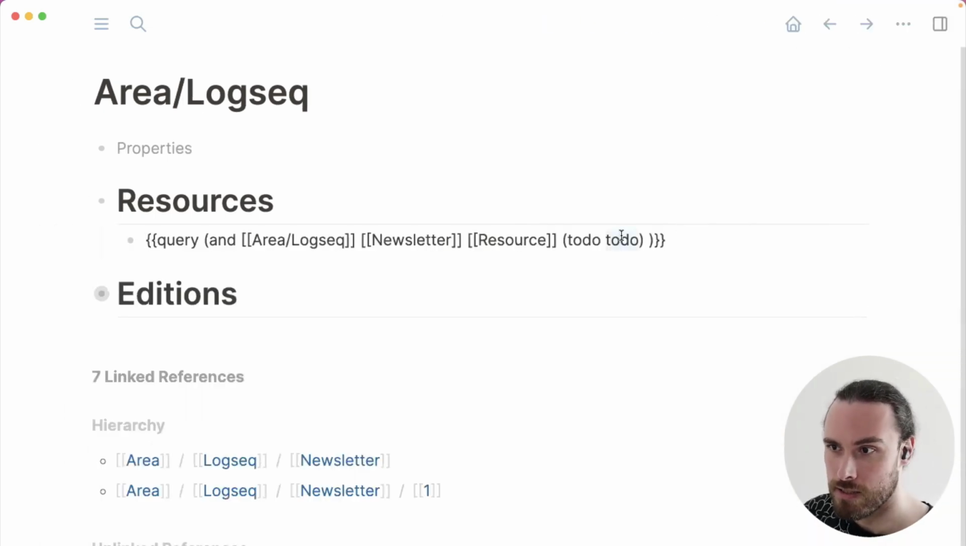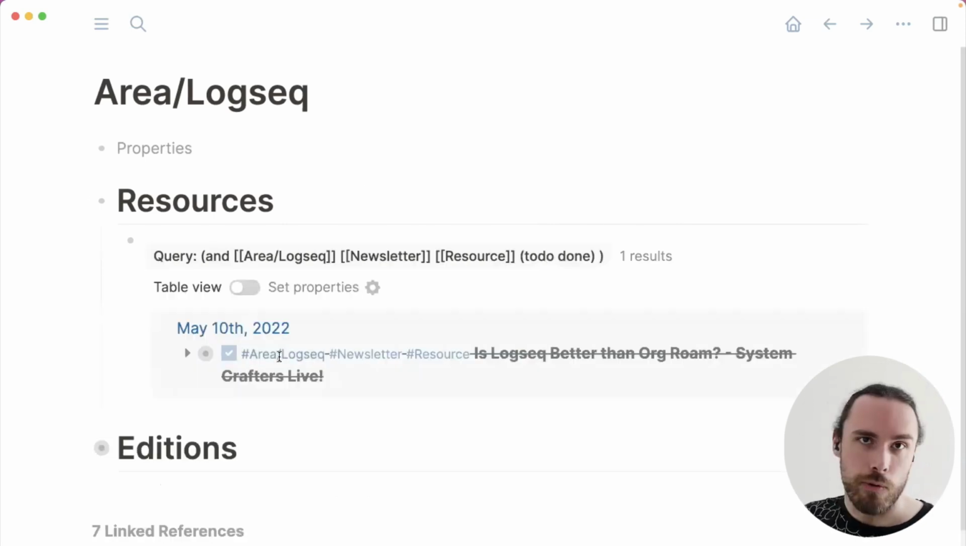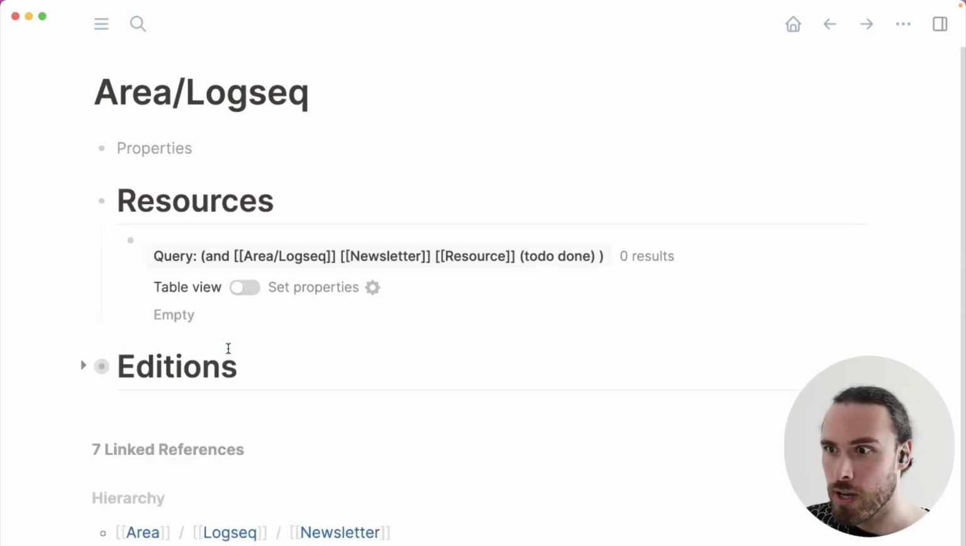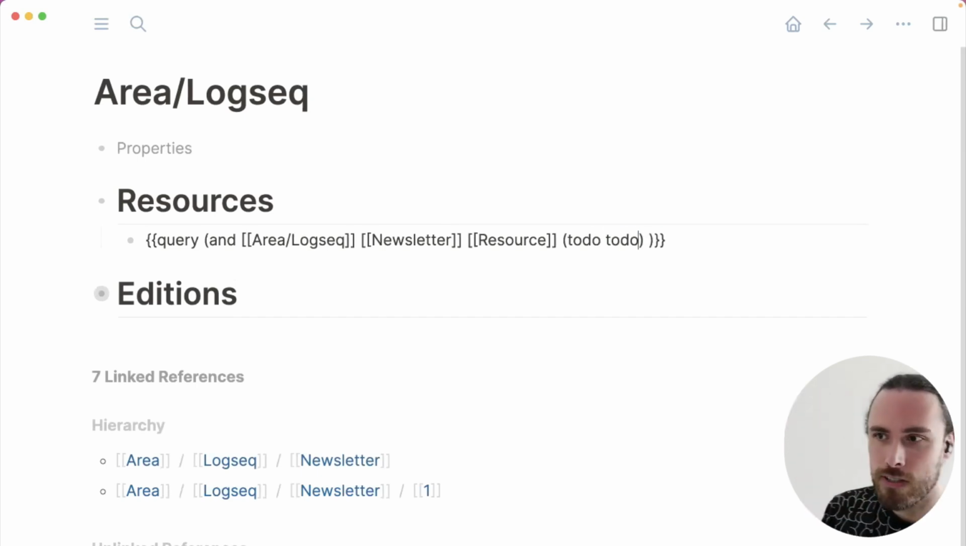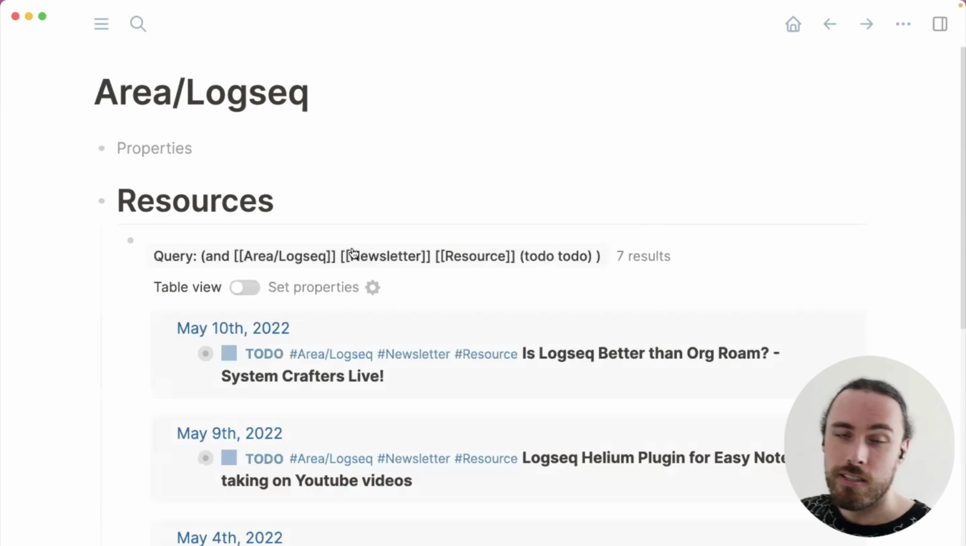And I can say this basically the same way. I can say, I want to see all the to-dos that are done, and then I will only see this one result. I can click it again. Now it will become a to-do again. So no results in this query. This is basically queries one-on-one. But this is what I use.